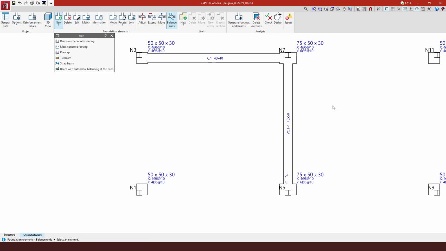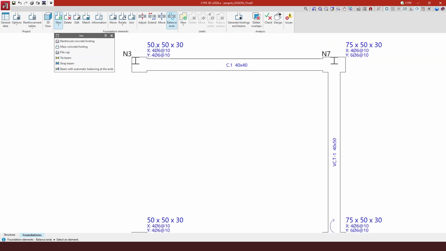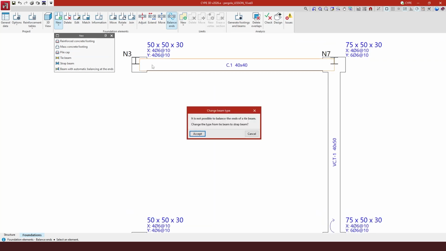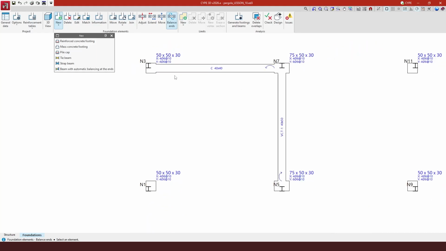The same thing with the non-balanced beam, so the tie beam. It was a tie beam, but if we click here to balance this end, it will ask, do you want to change the type of beam to a strap beam? Even if we say yes, it will balance both ends and we can choose which one to maintain.